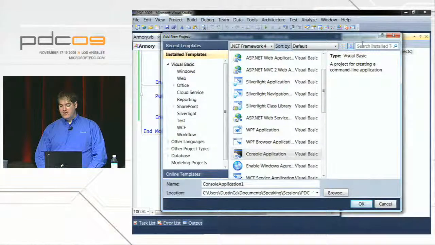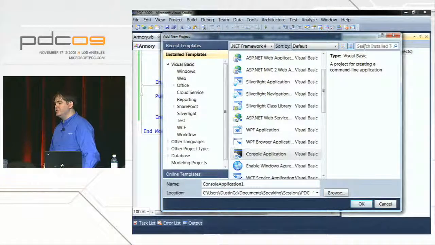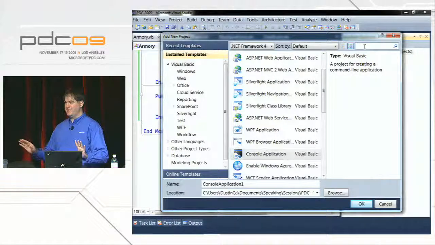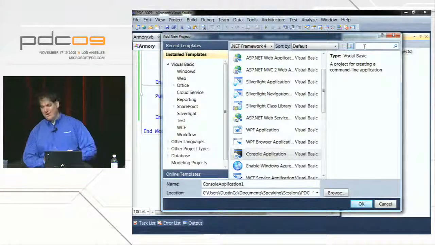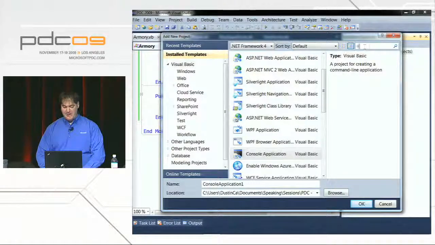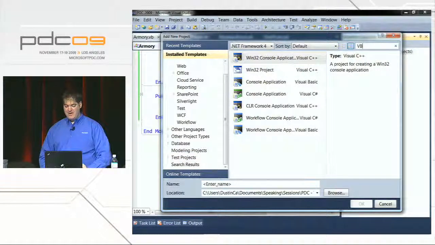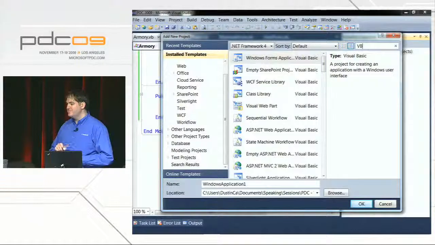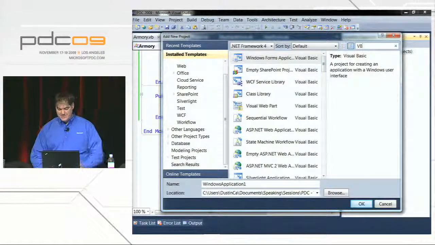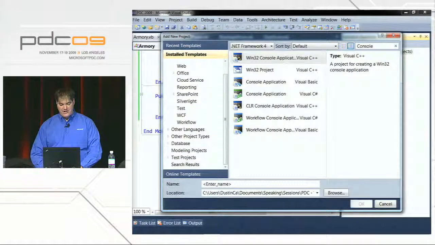But also, there's this box up here, Search Installed Templates. And to get to that box, you press Control-E. That's the secret shortcut, the secret handshake, the thing that makes you the coolest developer in the world. Add new project, Control-E gets you up there, and then we can type console, and it'll show all the console applications. In fact, we did a little bit of extra work, so that if you just type VB, it'll show all the VB projects. Okay, so we'll get our console application. We're going to call this WowDriver, whatever that means.